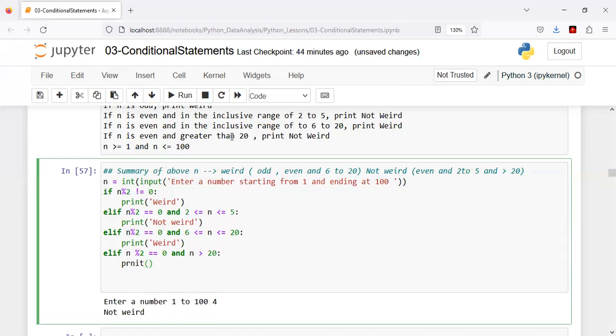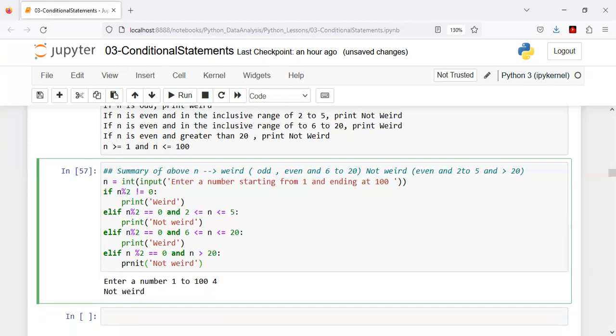So I have written this condition because it should be even, right? And greater than 20. That is why I'm writing this, right? There is a possibility that if it is greater than 20, it could be odd as well. That is why I have included elif, right? Only if it is even and it is greater than 20, then it should print not weird, right? For all the rest of the cases, it is odd, which is already being checked here.